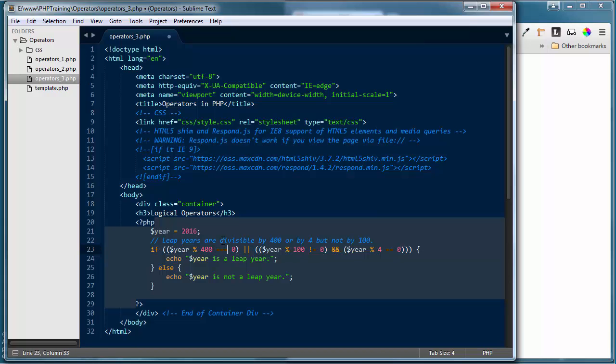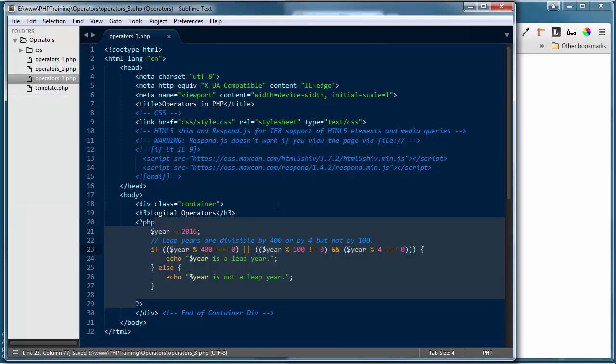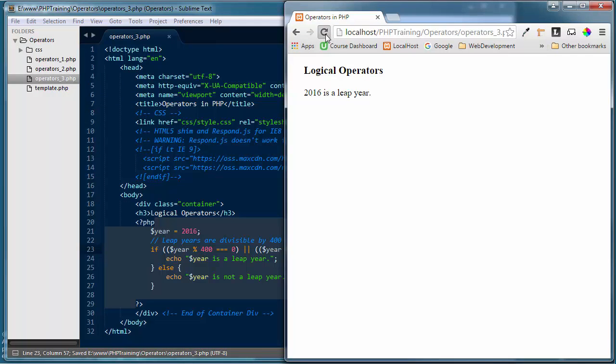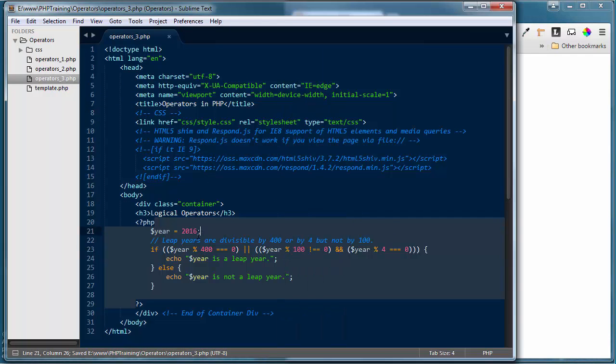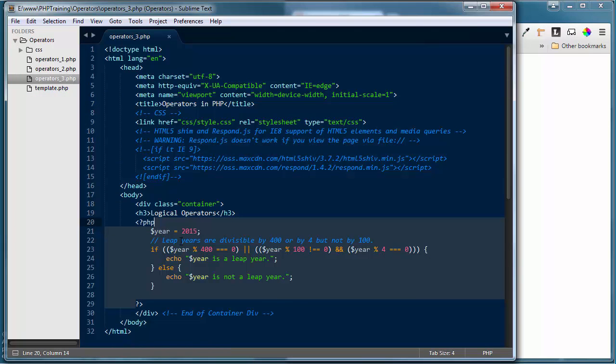By the way, these could be identical too. I could actually make this identical with the triple equal signs, because they will be identical. Not only will they be 0, but they'll be the same data type. And actually, I could make this one not identical. It's going to have the exact same response. 2016 is a leap year. If I make this back to 2015, save that, refresh my browser window, 2015 is not a leap year.